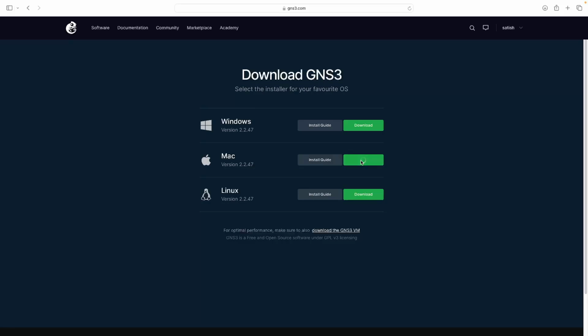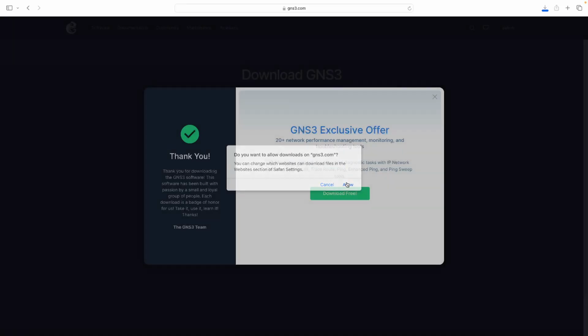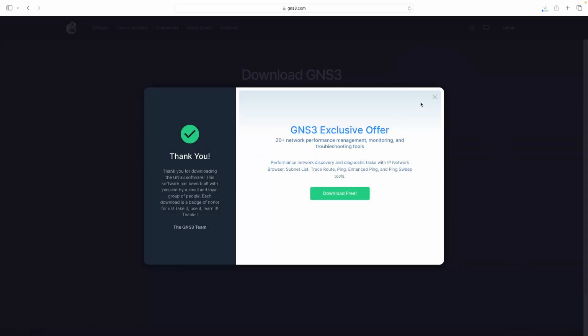So I just click on download. And see, download for free is available. So I just allow the download, and downloading has been started. Once the file is downloaded, I will show you how to install it. So first of all, you learn from where to download GNS3.